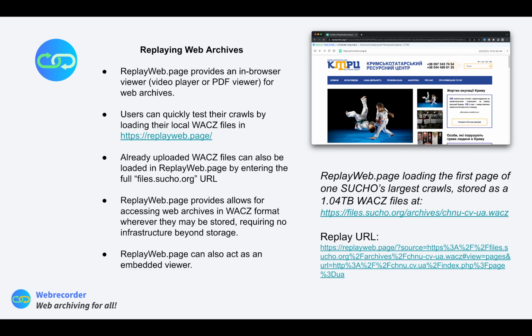And Replay Webpage is the component that provides an in-browser viewer, similar to a video player or a PDF viewer, for web archives. And it works with the WACZ format, as well as also with WARCs, to be able to essentially replay the WACZ file or the WARC directly in the browser.